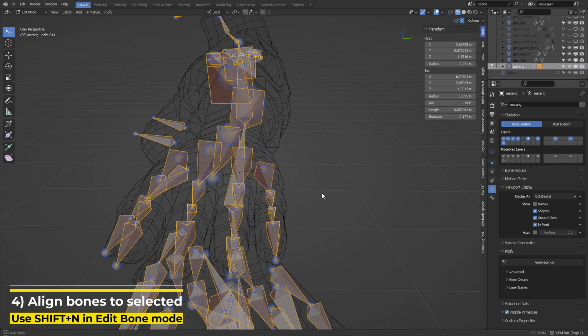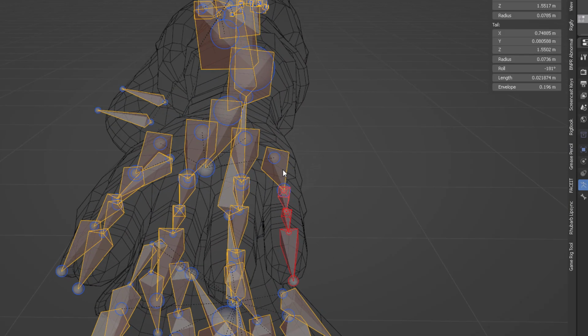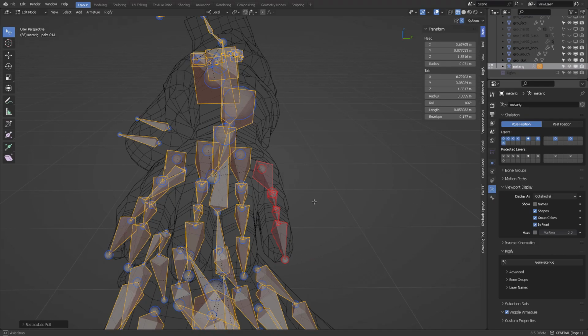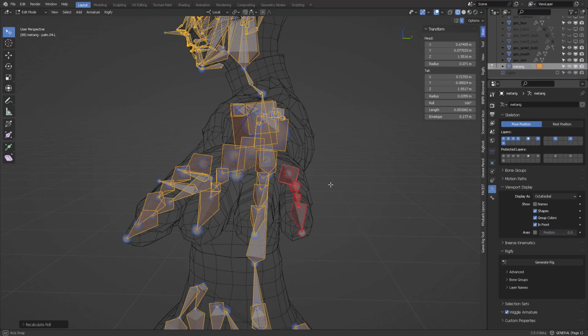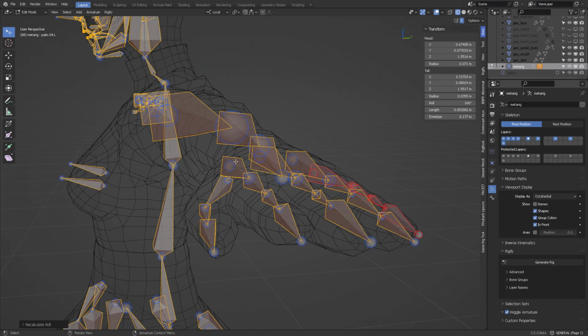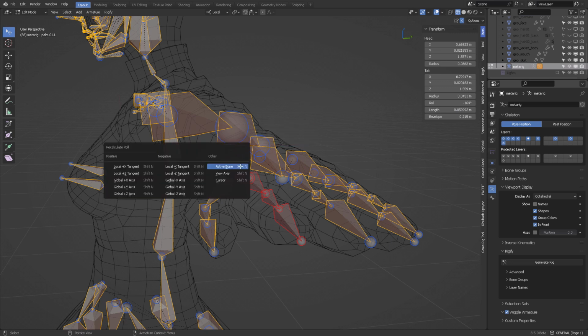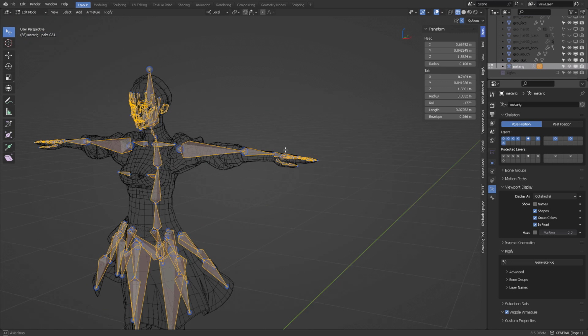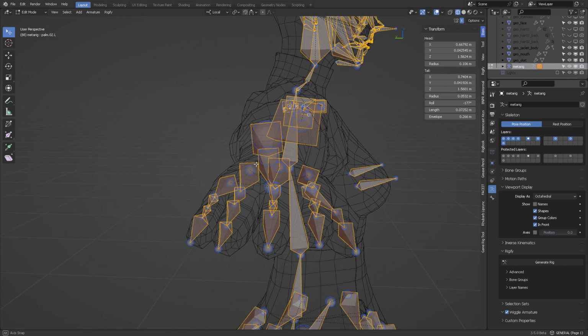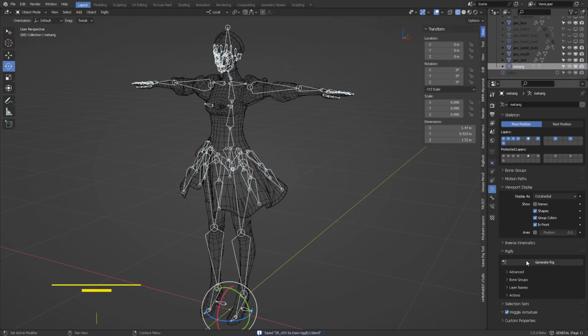To align the rest of the finger bones in the chain, you need to select them in order, and then as the last selection, the bone you want to align all other bones to. Press Shift N and then choose Recalculate Roll, Other Active Bone. Let's do this again. I'm going to first roll this to align it to the hand, and then I'm going to select all of this, and the last selection, that's going to be my Shift N to direct the rest of the rolls. So if you activated mirror pose, then on the other side of the hand, on the right side, you will also get the same results.